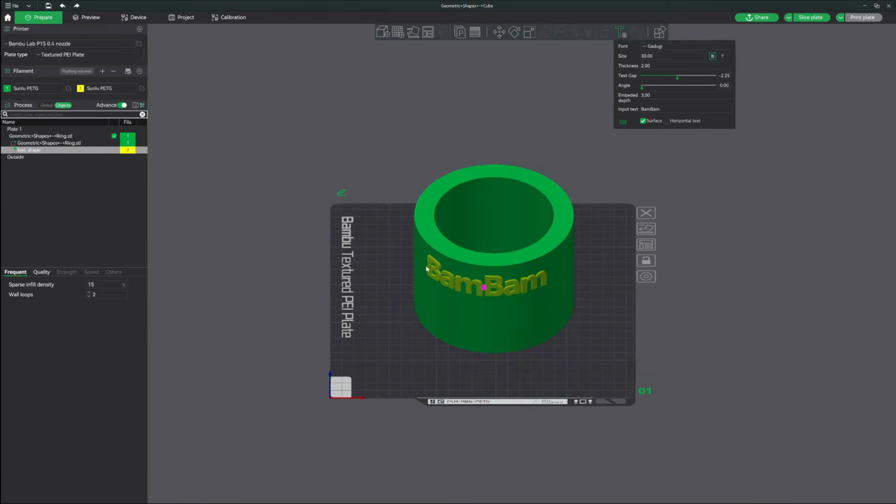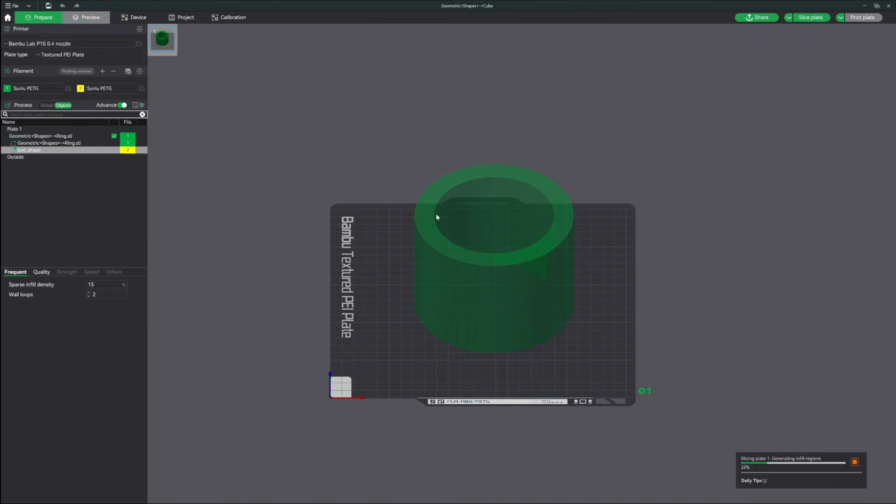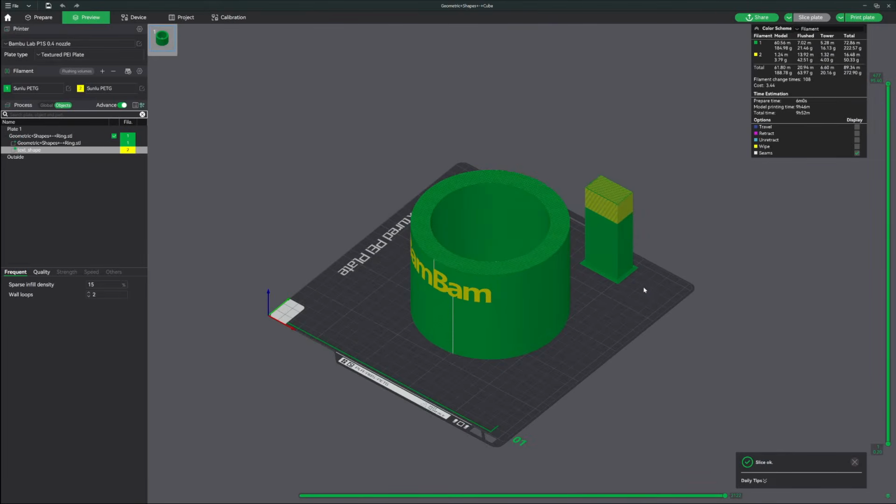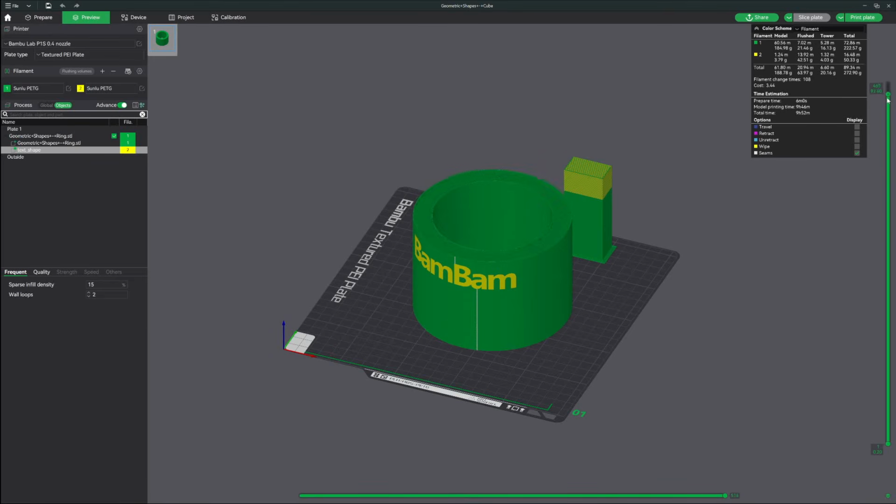Once that is done, it will change to a transparent look. You can slice, and then you'll see now that your text is flush with the object, and you can see that it's being embedded 3 millimeters into the object.